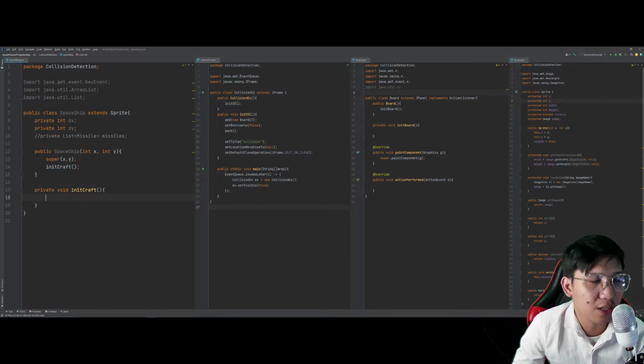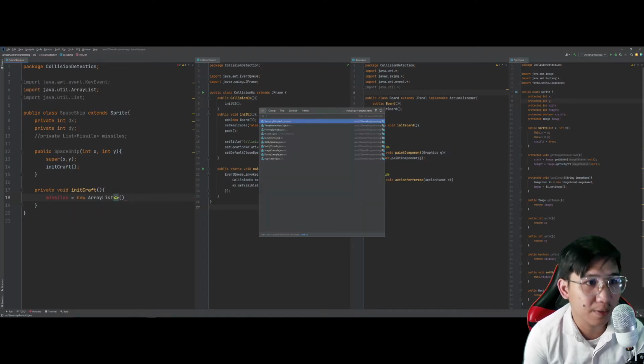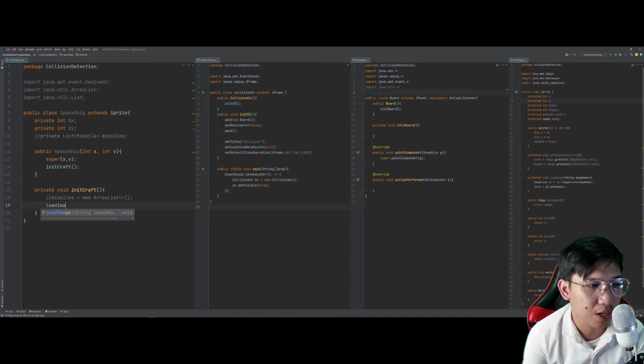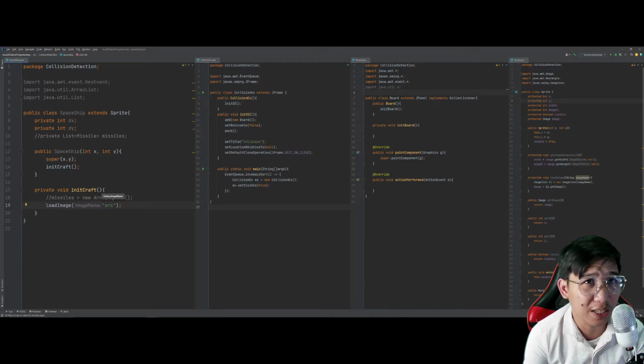So, inside the initCraft, going back, dito rin kasi natin set si array list natin kung saan gagamit tayo ng array list for missiles. But then, again, since mag-error pa yan kasi hindi pa natin ginagawa yung missiles.java natin, mamaya na lang yan. Next here is we will be loading the image. So, i-load natin yung image natin dito which is actually the craft.png. Yan. Tapos, ano natin yung image dimensions natin.